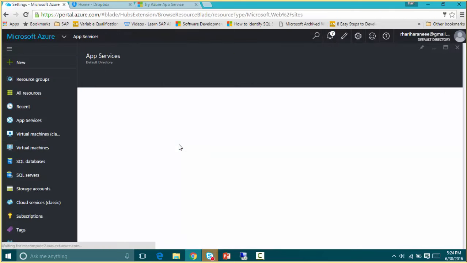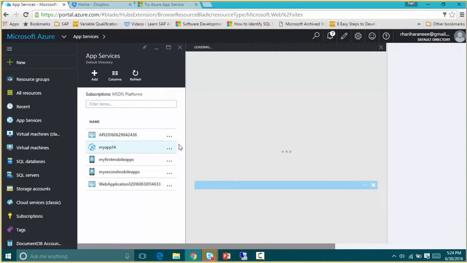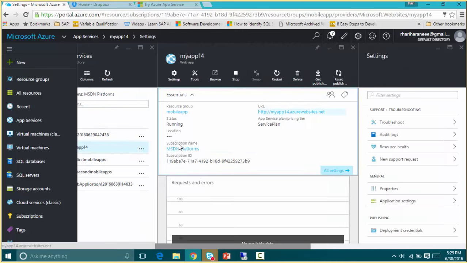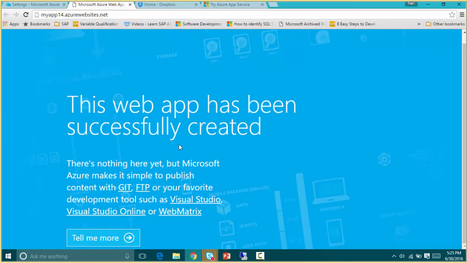I go to app service. Here I have a web app. I'm going to show how the web app looks in a browser. I don't have any content, so by default it will be like this. I can modify the content. But when you go with mobile apps, the look and feel will be different. I just want to show that.